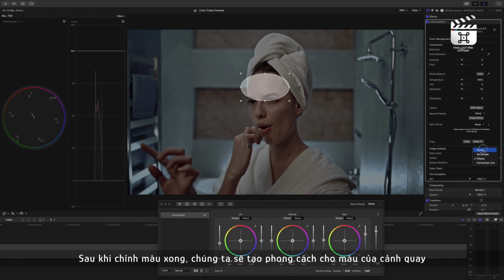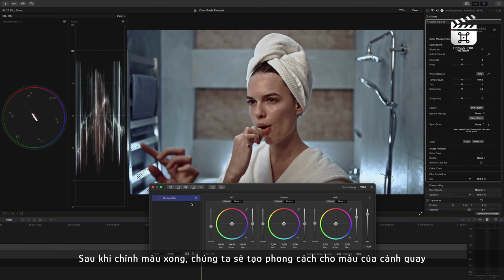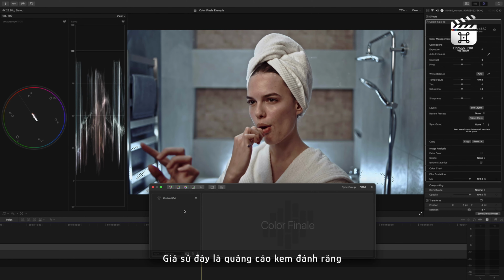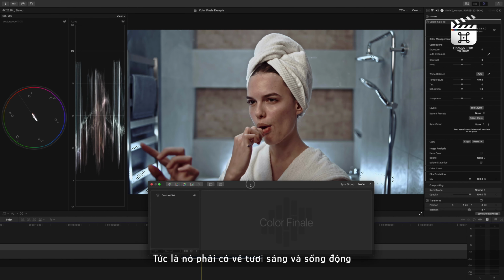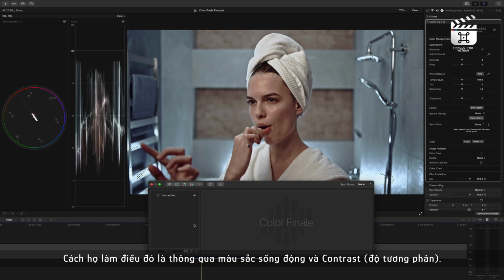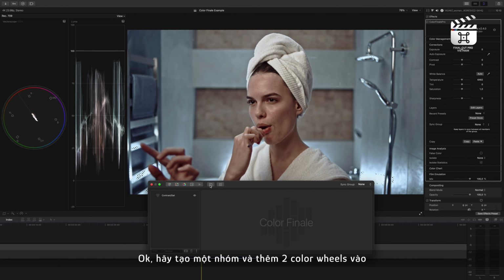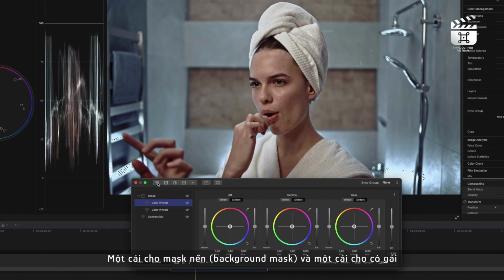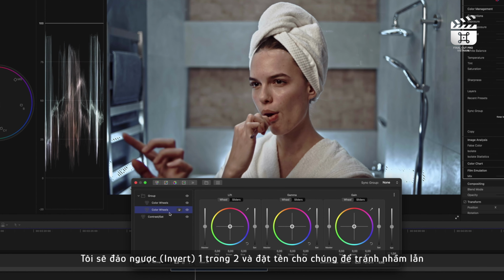After color correction, we'll start with creating the look. So let's pretend this is a toothpaste commercial. That means bright and punchy. Commercials are normally very saturated and have high contrast, and they make you want to feel like their life is way better because of that product. One way they do that is through lively colors and contrast. So let's create a group and add 2 color wheels in it. One will be for our background mask and one will be for her. I'll invert one of these and label them so we stay organized.